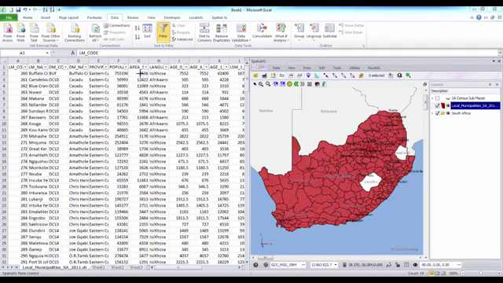To save my data, I click the Excel Save button, and this will save both my shapefile layer and my data in my workbook.